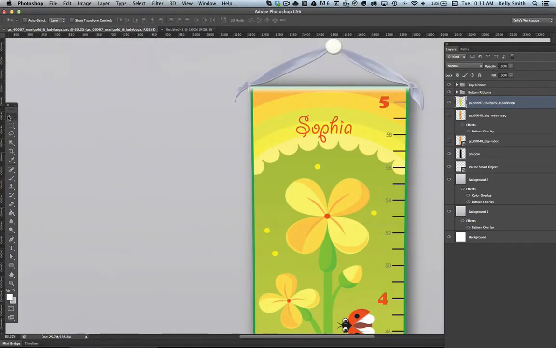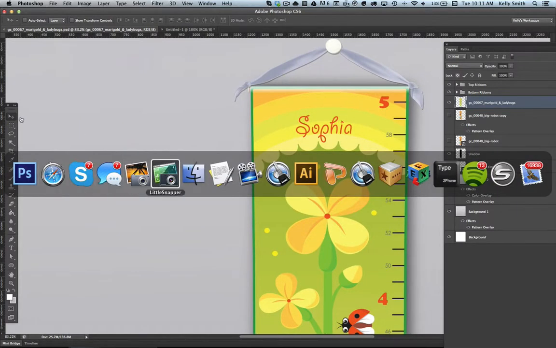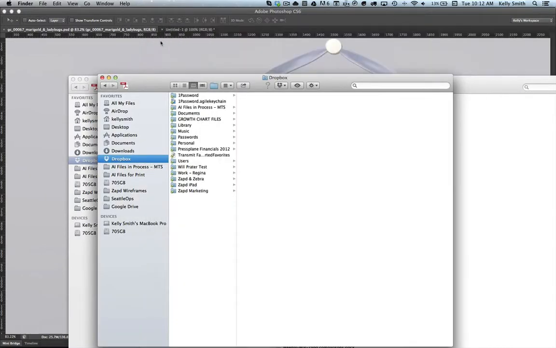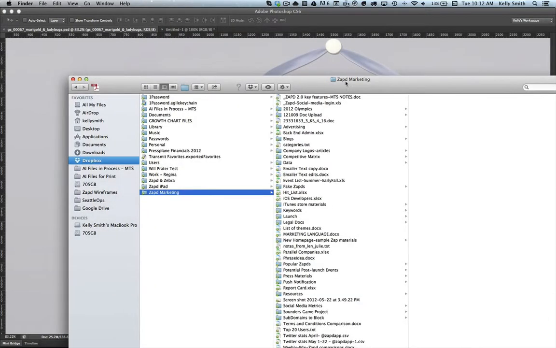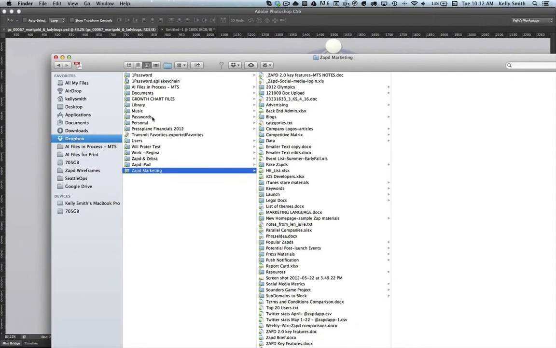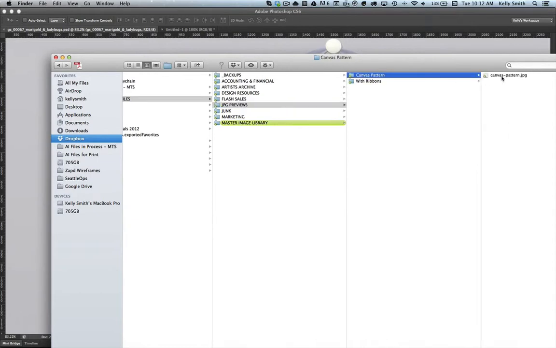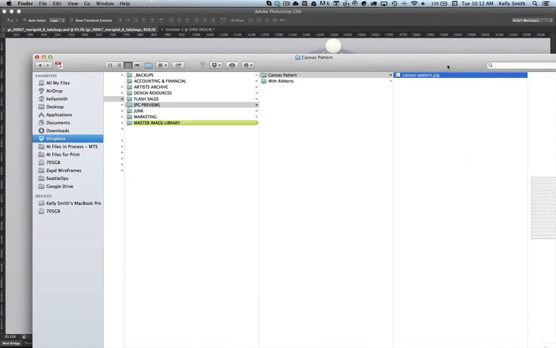So the way you want to do that is navigate to the Finder window. Let me close all these windows here so you can see where we're at. And then go to Growth Chart Files, JPEG Previews, and you can see I've got the canvas pattern right here. So I already have this installed as a pattern in Photoshop, but I'll just quickly show you how to do it.